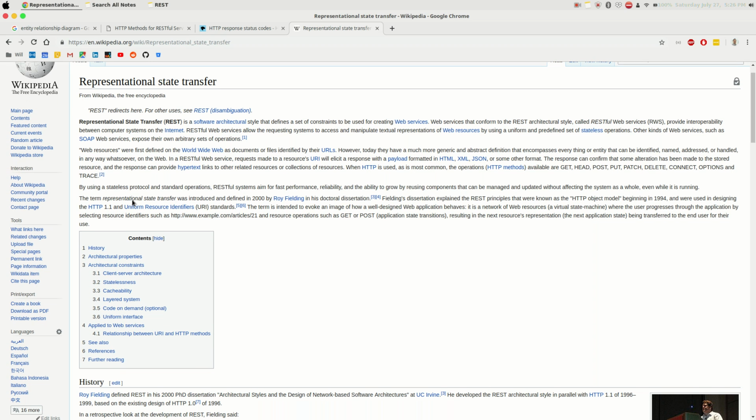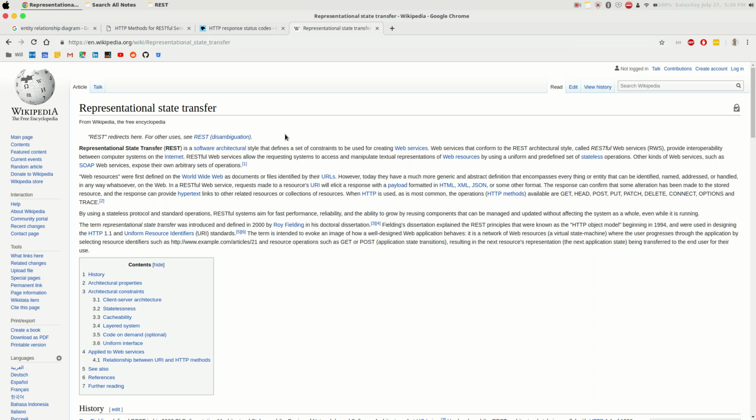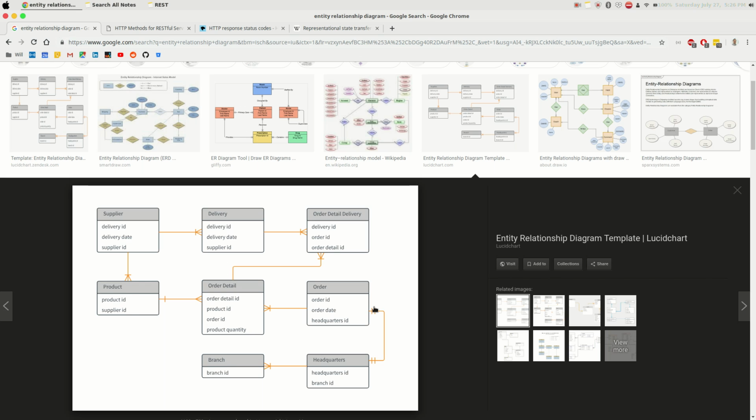The main thing to really get from REST is that REST is a way to transfer resources between server and client. A resource would be any singular entity within your backend system or your server app, whatever you want to call it. So let's say I have a CRM and its job is to manage all of the suppliers, products, and deliveries and so on for a company.